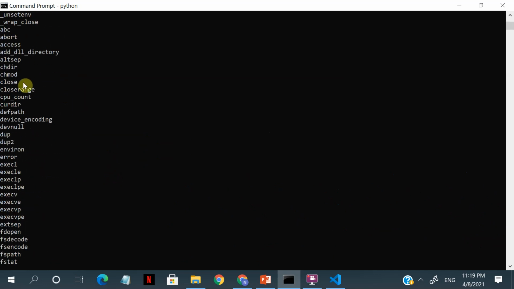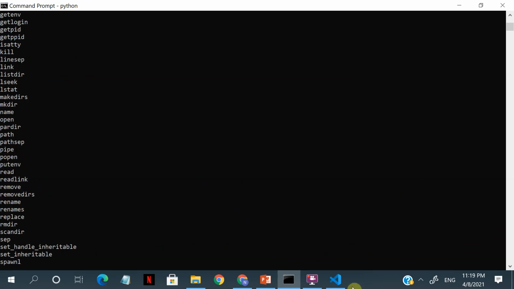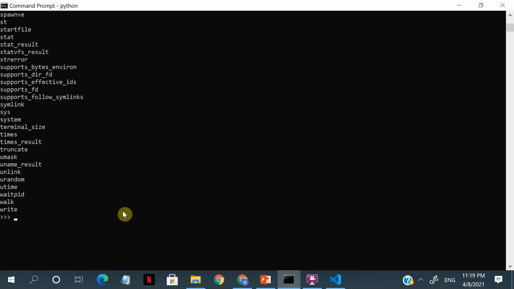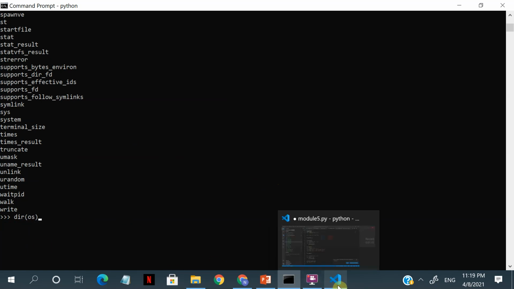OS is an operating system module, so you can see that we have the current directory, change directory, which we are talking about. So this is one thing. If you want to import any module and check out what the methods in that are, you have to import that, and then say dir(OS). Dir will list all the methods for you.